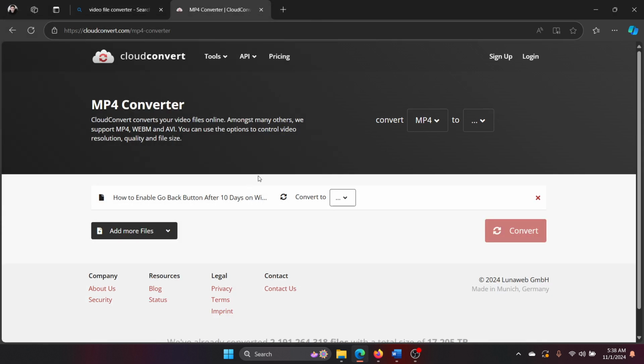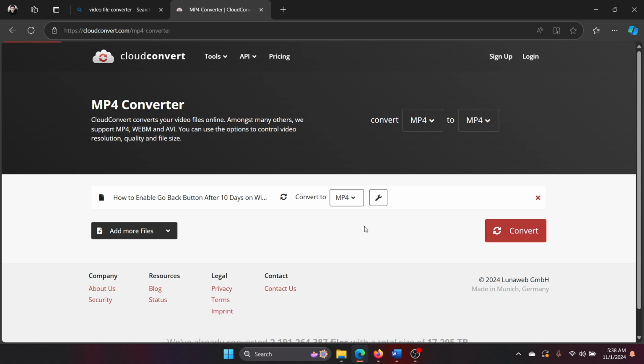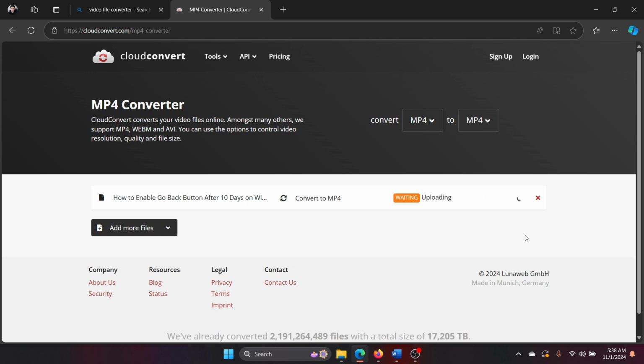And then go here and then convert to, select a format, select MP4 format. MP4 is the most popular format. Each and every media player will support it. Click on convert and then wait for it to upload and convert and then download it. And once you download it, your job will be done.